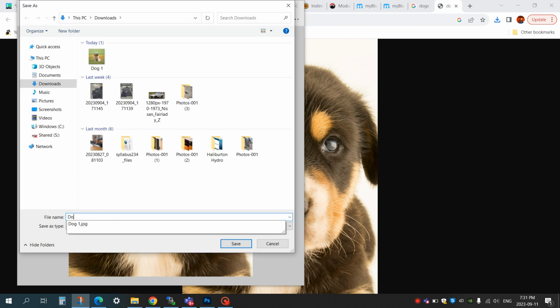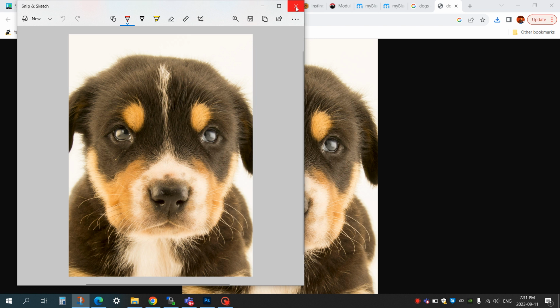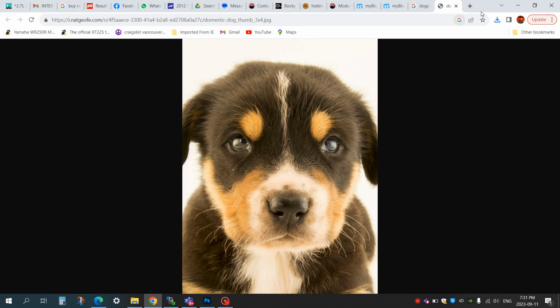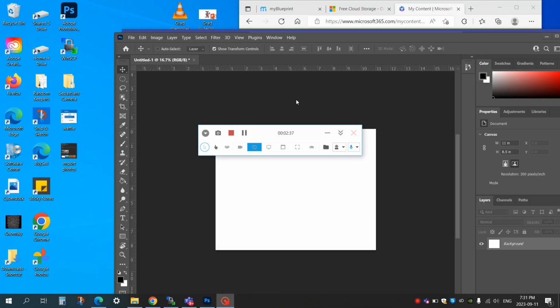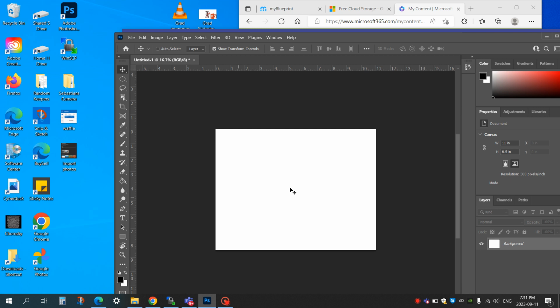So I'll save this as Dog 2. And I'll save it to downloads as well. I'm going to click Save. I'm now done with Snip and Sketch, so I can close that. I can minimize my Chrome. And over here in Photoshop, I've got my blank Photoshop collage sheet. So I need to open my two image files.